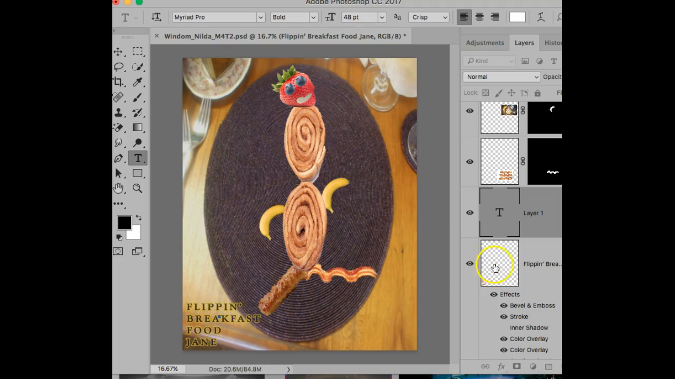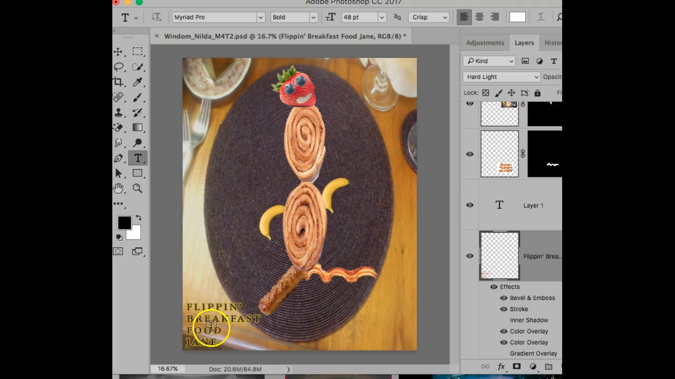Hold on a second here. Oops. Oh, I just created another layer here. Oh, I see. Oh, okay. So this isn't text anymore.